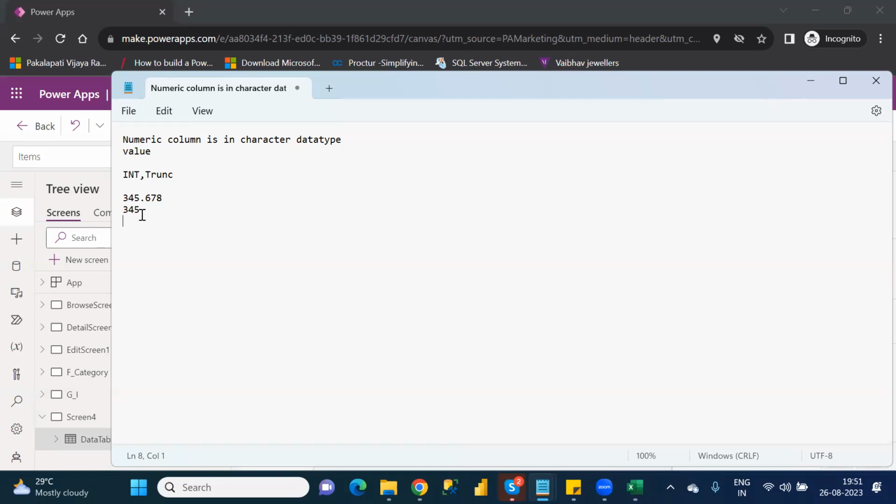The int function will always display only the values before the decimal place. That means the int function cannot display the decimal place values. Only the values before the decimal place it will display. Okay, this is the int function. Always the values before the decimal places.